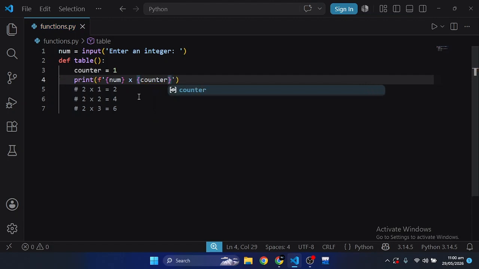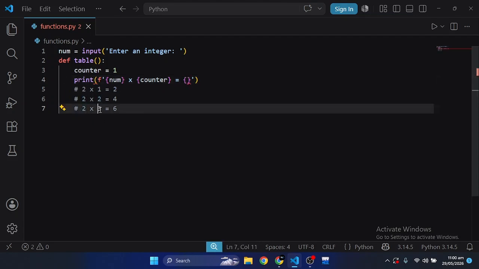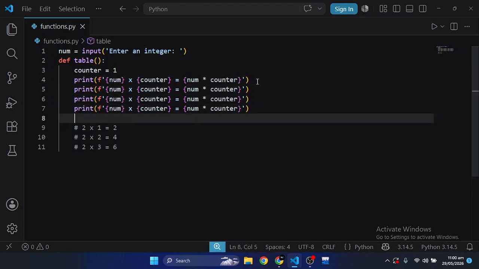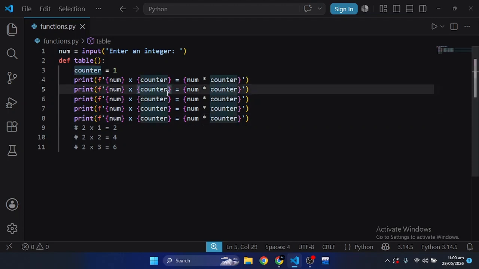Let's put counter equals to the result of the multiplication of the number with the counter. So number multiplied by counter. Let's make it till 5 only. So we have to increment it every next step.